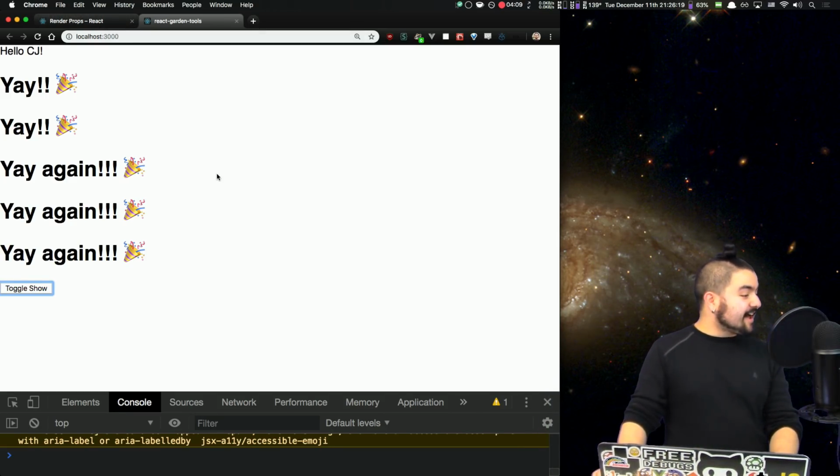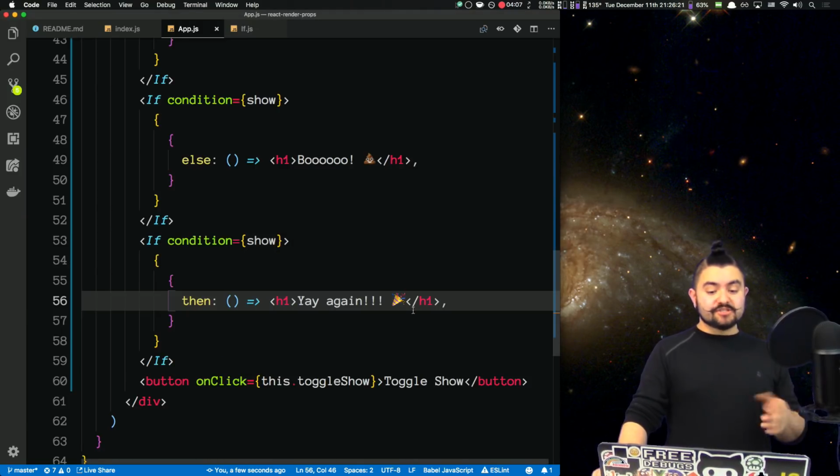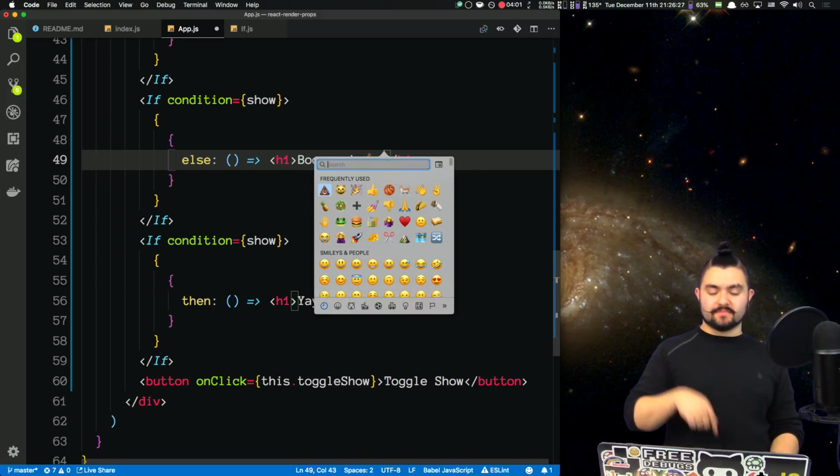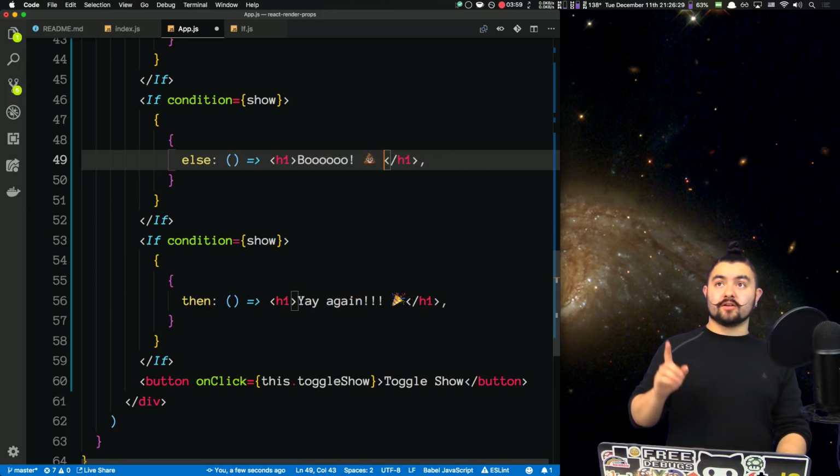JC is asking, how do you type emoji in VS Code? This is just a feature of Mac. So on a Mac computer, you can do Control Command Space, and that brings up the emoji menu. On a Windows computer, you can do Windows key period, and that also brings up the emoji menu.